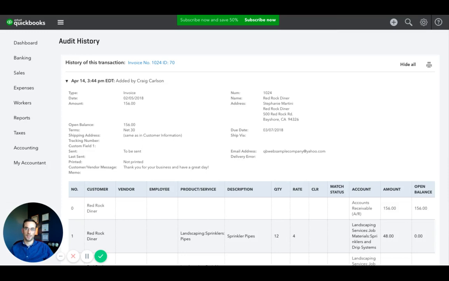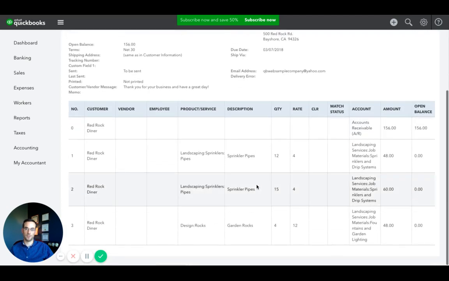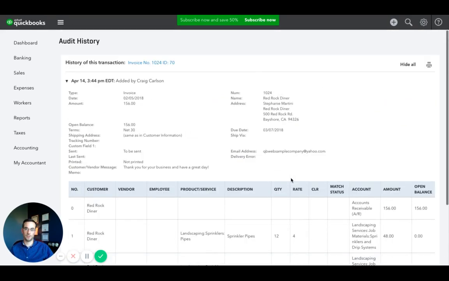This is a different audit than the audit log. This is a very detailed chronological listing of what has happened with this transaction from start to present. The oldest appears first. So April 14th, 3:44 p.m., it says that the transaction was added by Craig Carlson. And it gives us all of the details of what this invoice included.